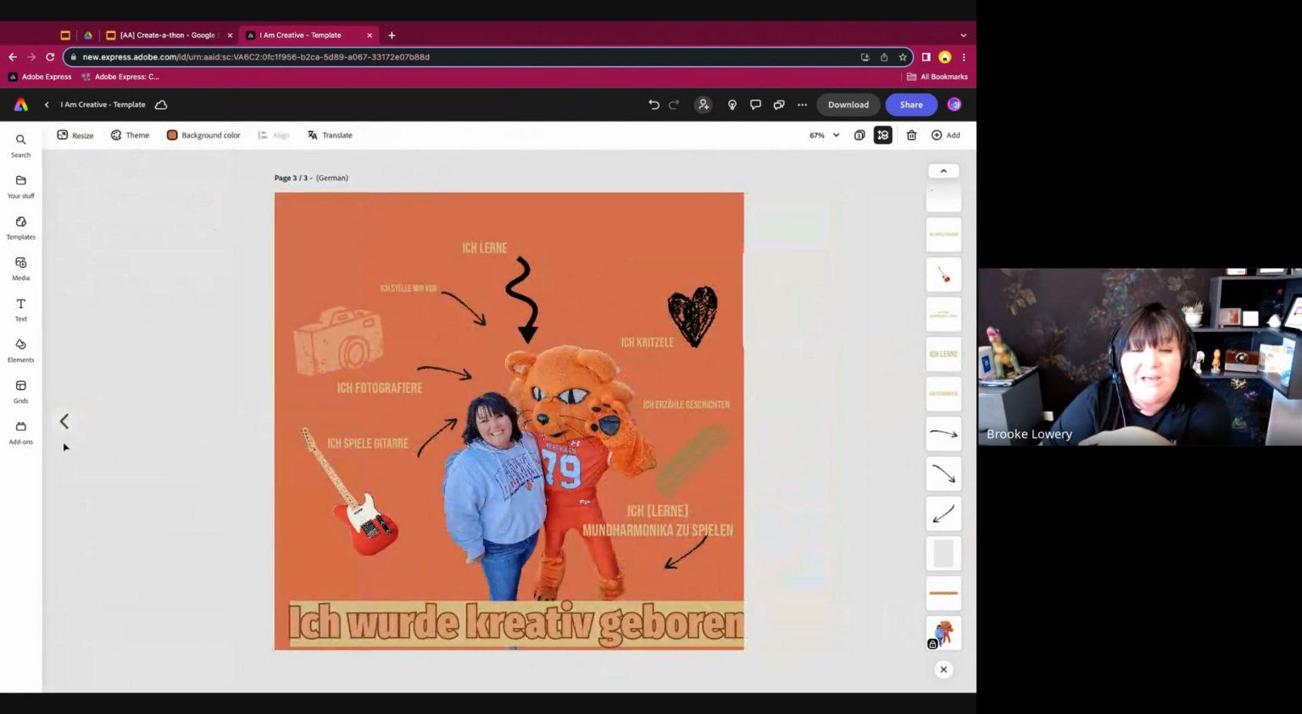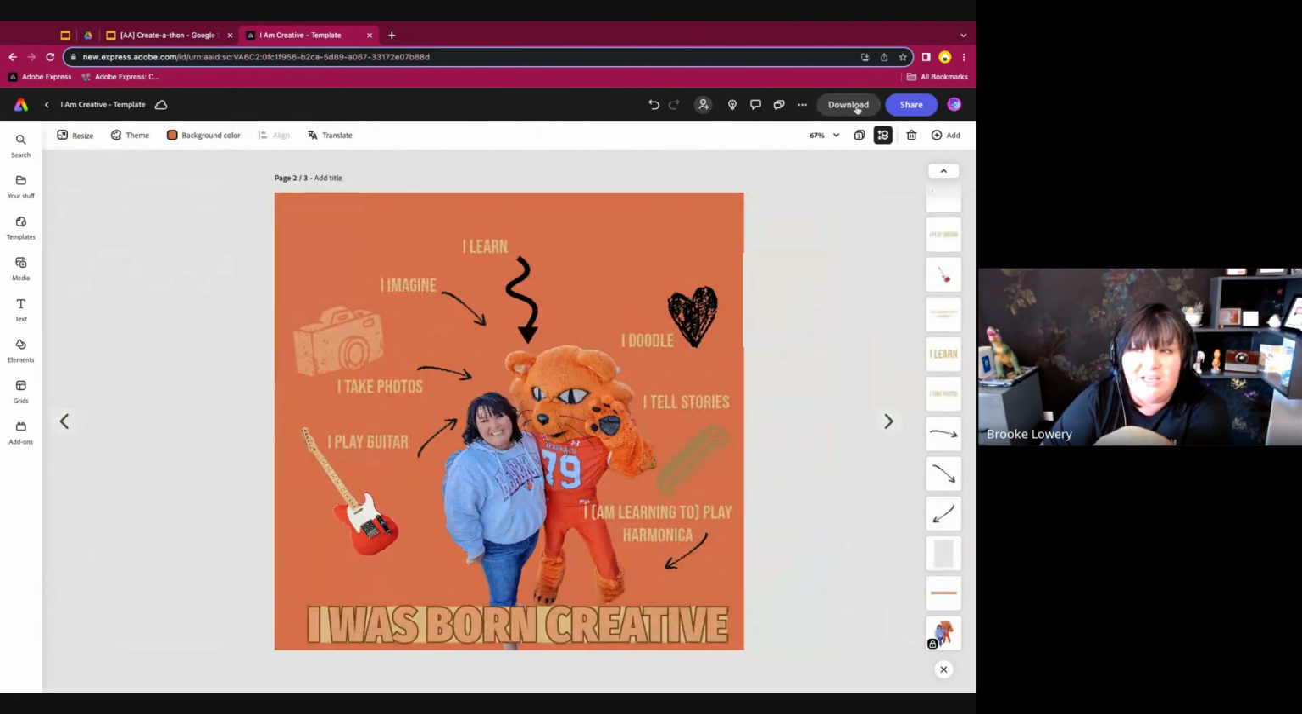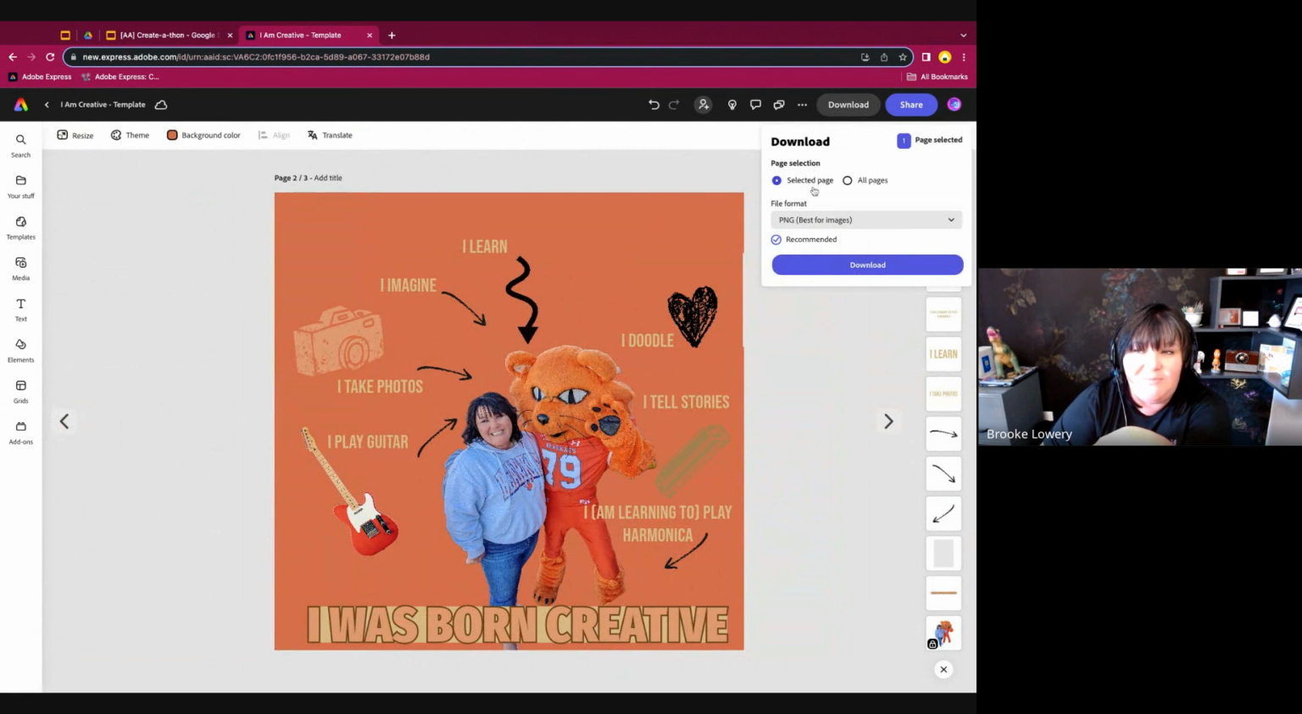So when I'm ready to download this design, I can just click up here and go to download. I can do the selected page, and that's going to give me that one image file.